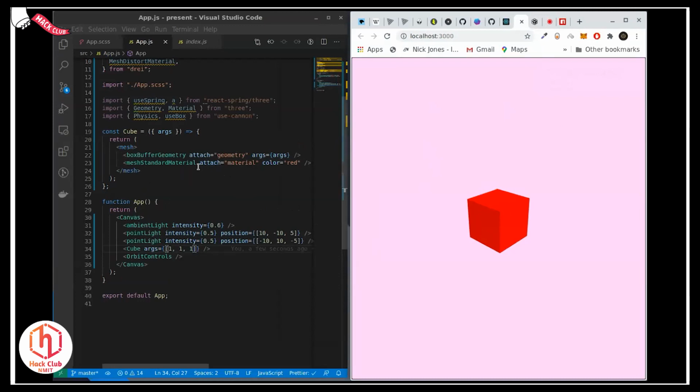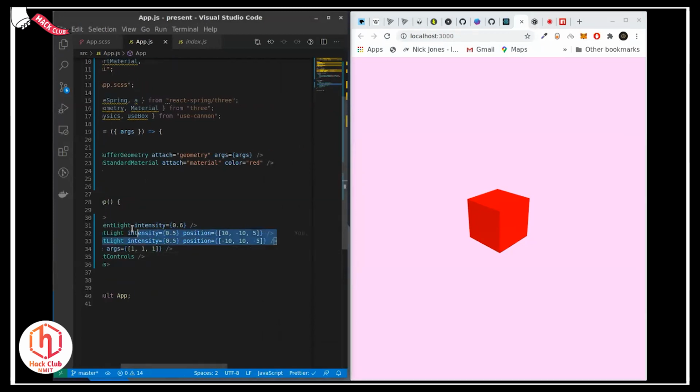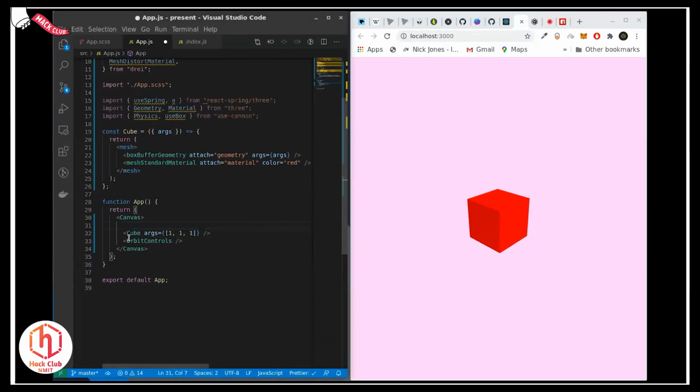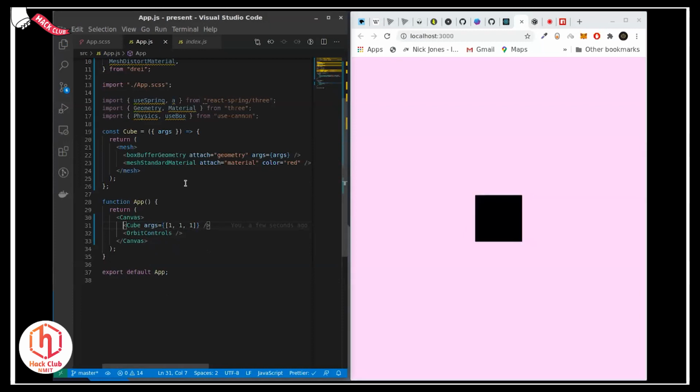So I guess we should discuss this whole thing. I'll just remove the lighting and all. Yeah, I will remove orbit control also. So sorry for the interruption.